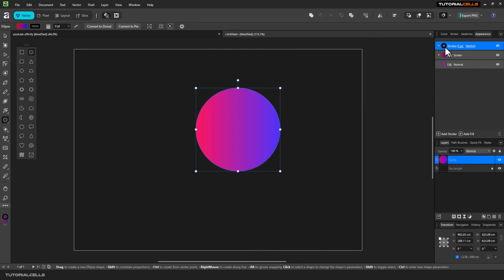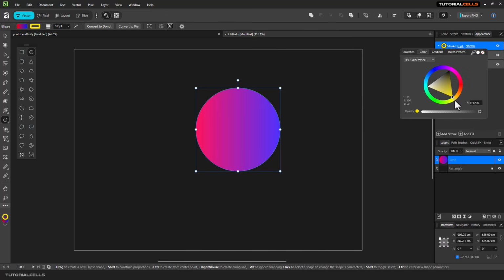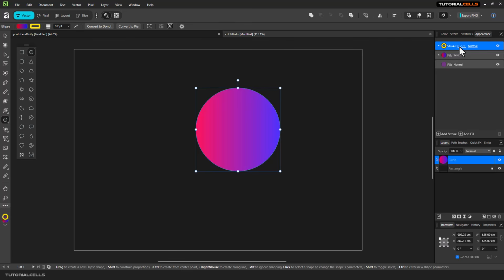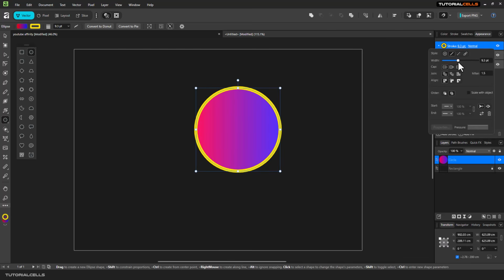Also, you can do this for a stroke. From here, you can choose any color of stroke. From here, if you click, you can access all of the settings of a stroke. Also, the width of that, and all of the settings that you know.